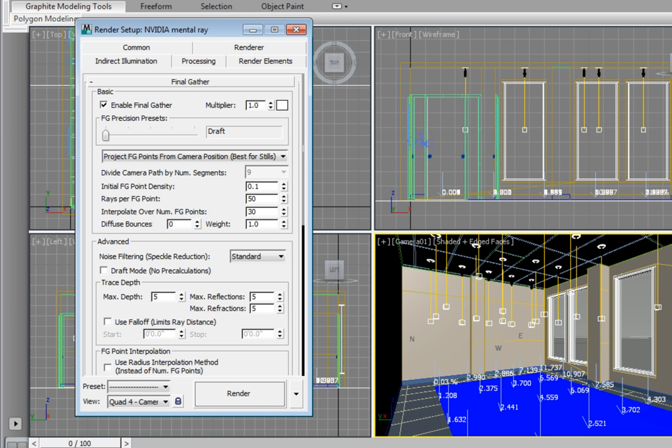We'll start by increasing the Final Gather point density. In the Final Gather rollout, basic area, set the initial Final Gather point density to 0.6. This will increase the density of the initial samples for final gathering that Mental Ray will use. Set the rays per Final Gather point to 250. This will increase the number of rays shot out for every Final Gather point.